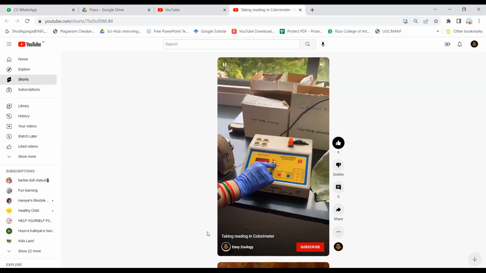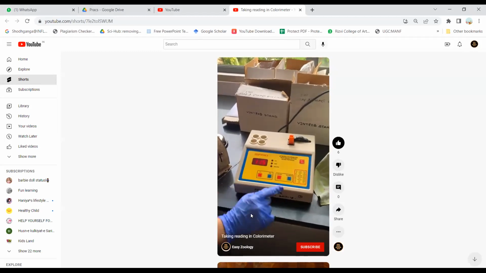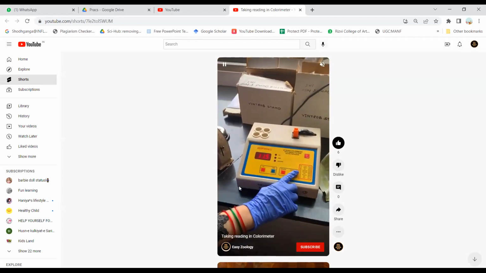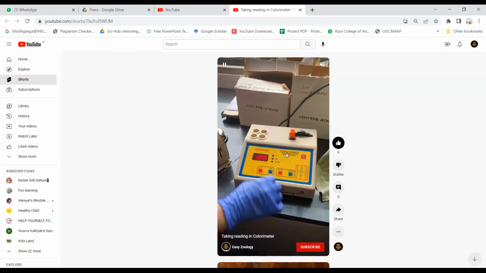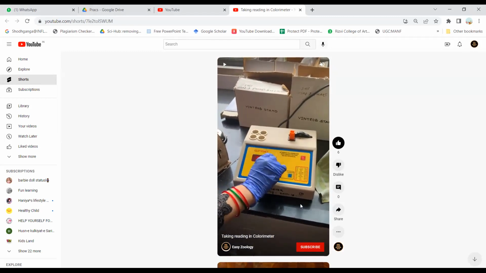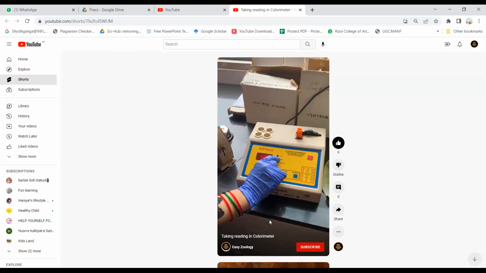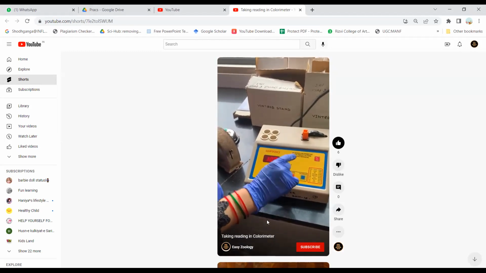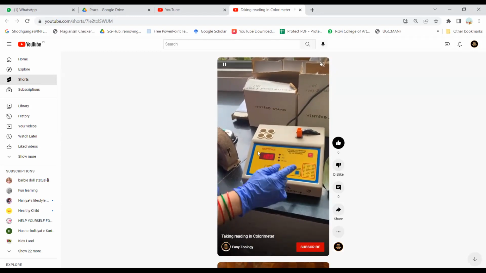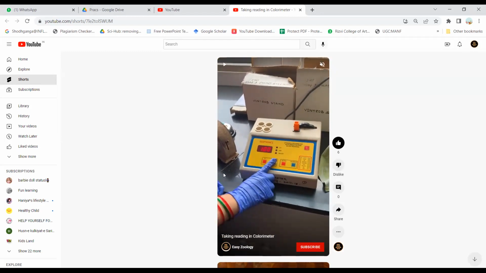Now see, this is our colorimeter machine. So when we will be using this colorimeter machine, let me remove my hand, then I will explain. I will explain with the arrow. Arrow is visible, right, students? Yes, ma'am. All right. Now see, this machine has the transmission here.